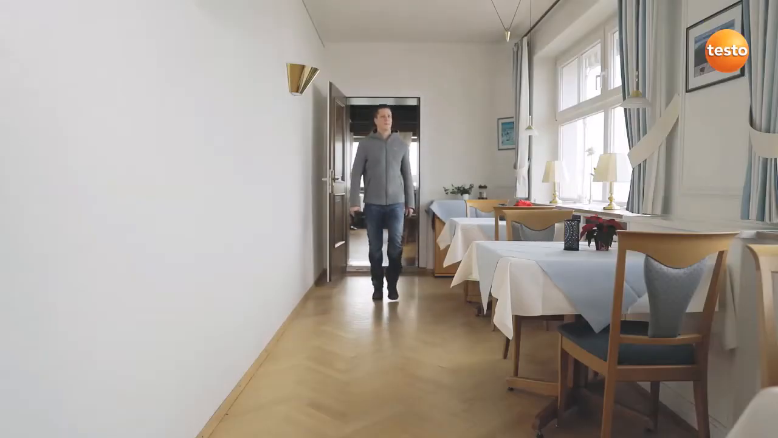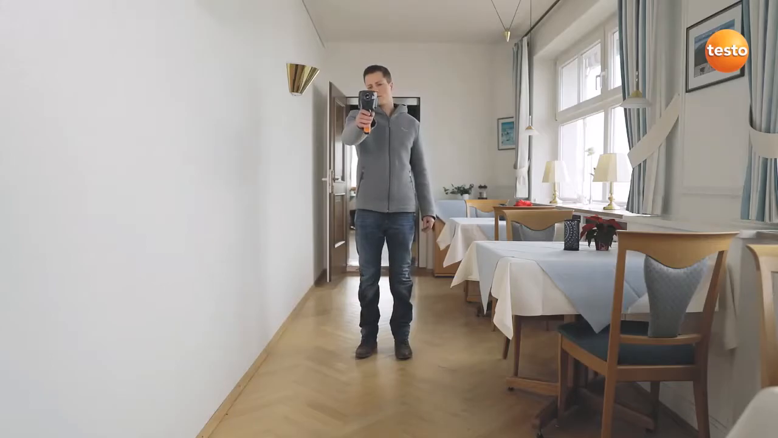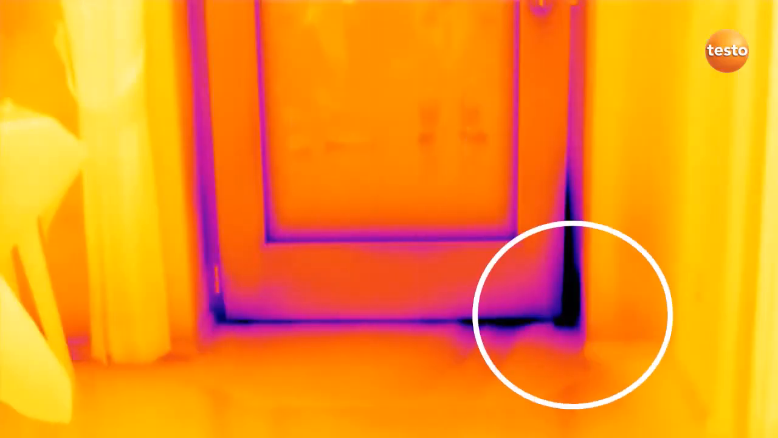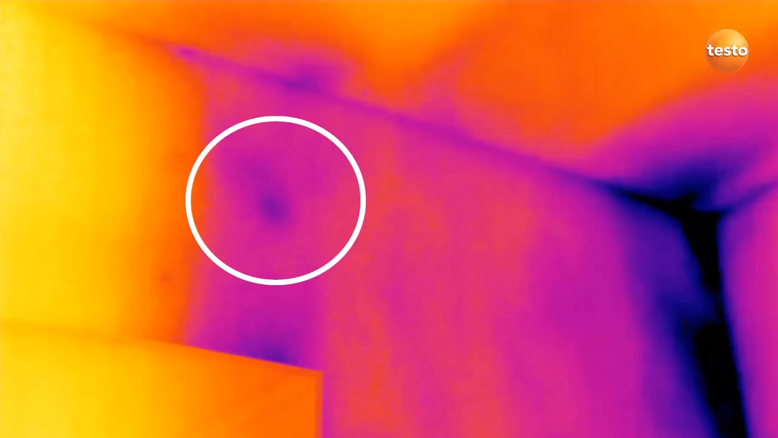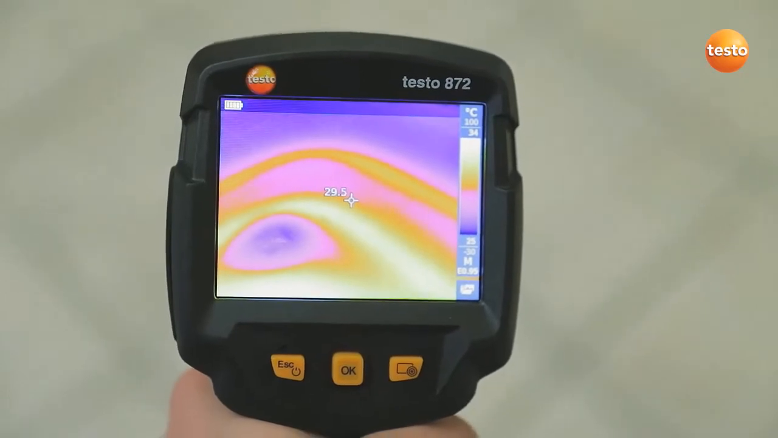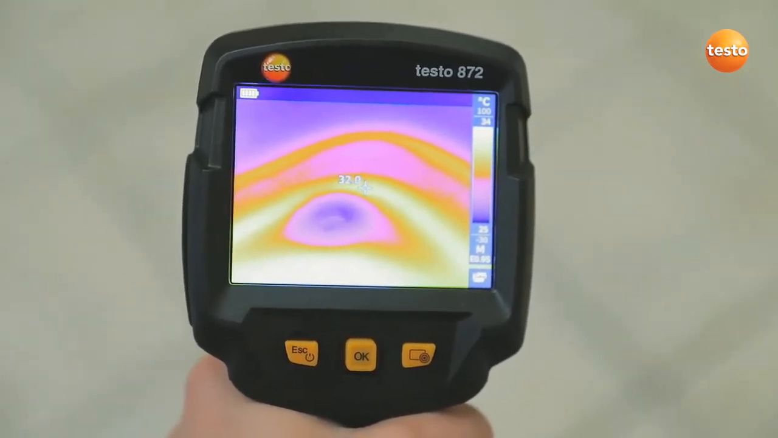Inside the building, the imager supports you with the detection of untight windows, doors, or roller blind casings, among other things. In the case of this door, we can clearly see how the cold is creeping into the room at bottom right. A lack of insulation is a typical energy-related fault, as you can clearly see here. The Testo 872 also allows you to see at a glance whether the underfloor heating is still working correctly.